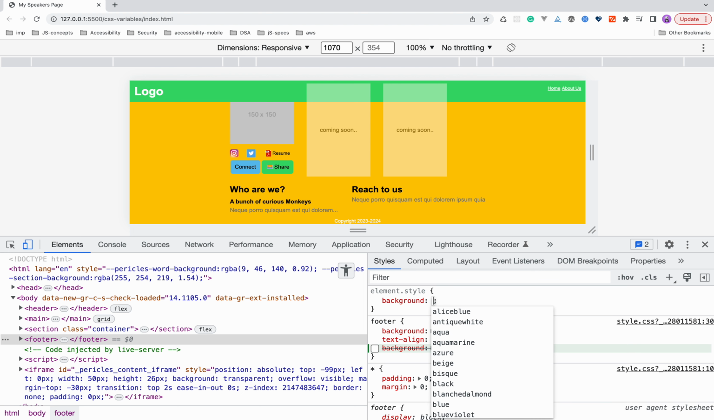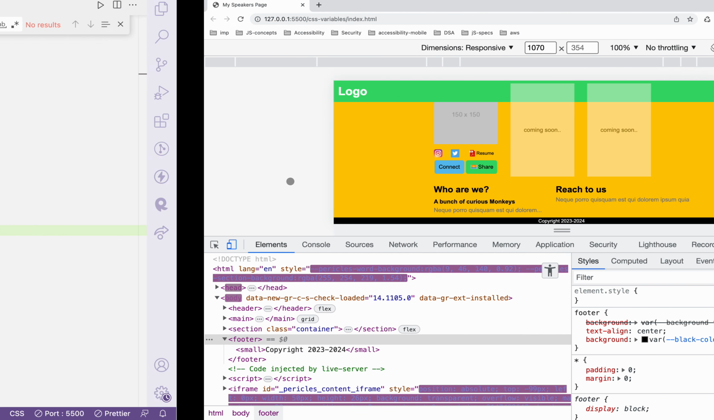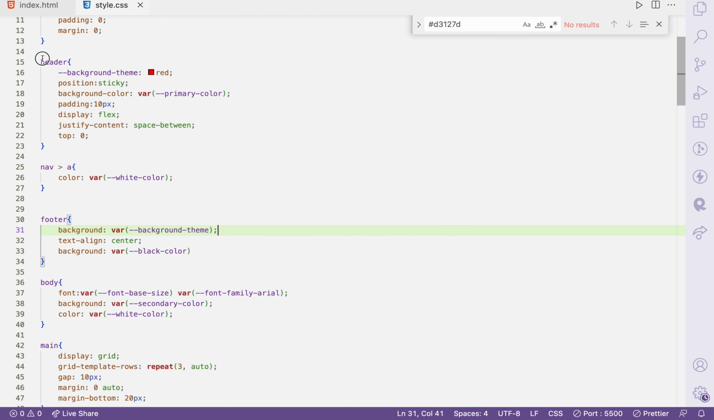If I go and do red, you can see this is working, but however it is not coming from here. Why? The reason is because this variable background theme is locally scoped to header. It has no access outside it. That's why in the footer it is not getting implemented.